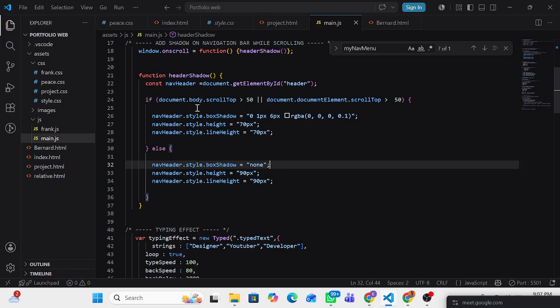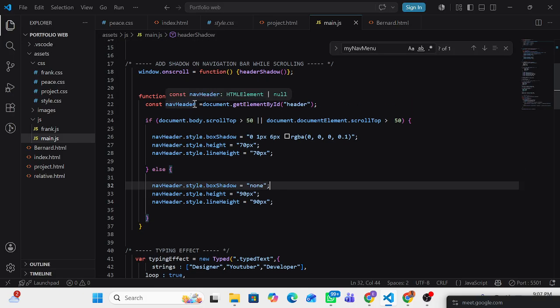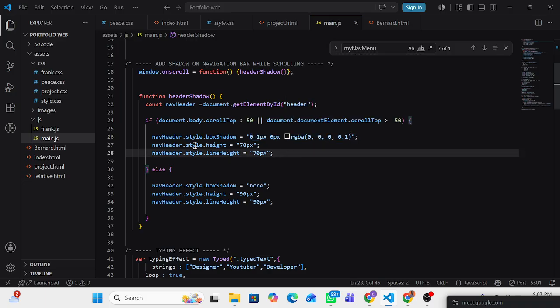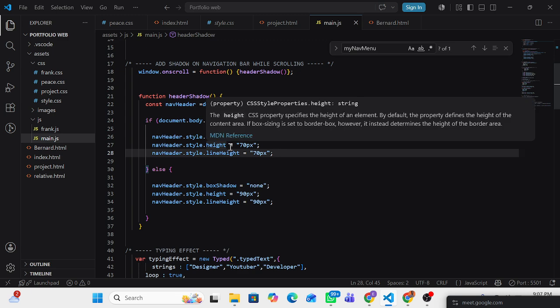as nav header, which is our variable. Nav header dot style dot box shadow. Then you put this thing to it, you add it to it. Then you change the height of that navigation bar to 70 pixels, and change the line height to 70 pixels too.